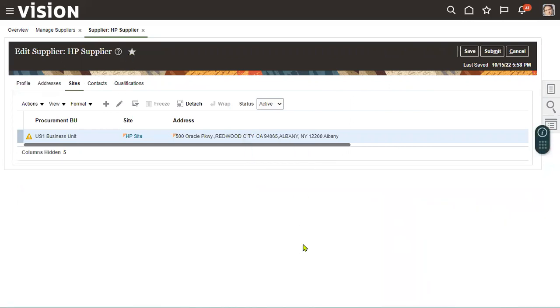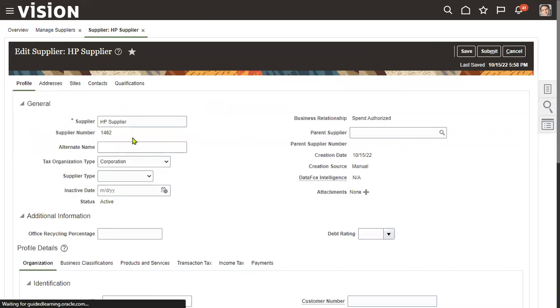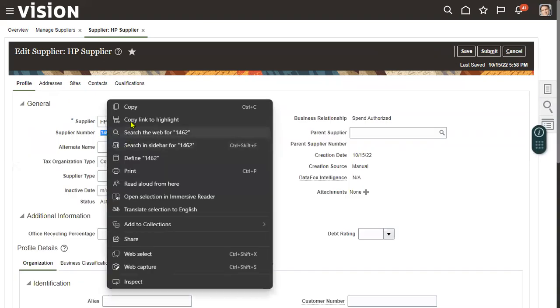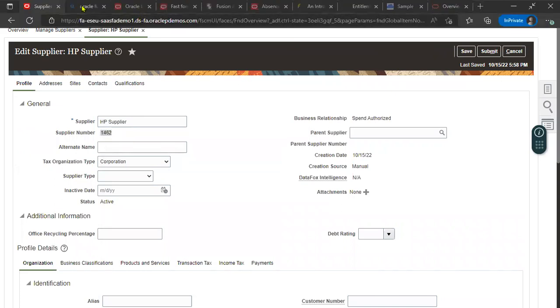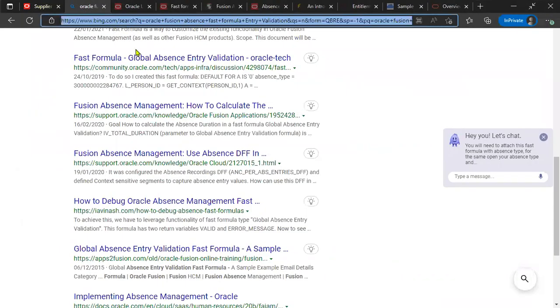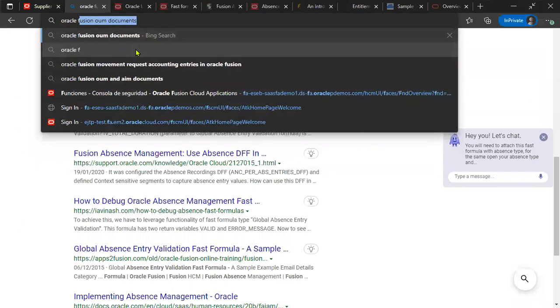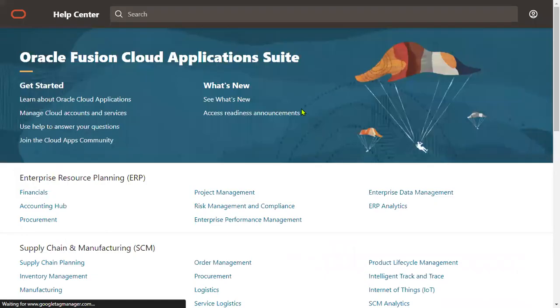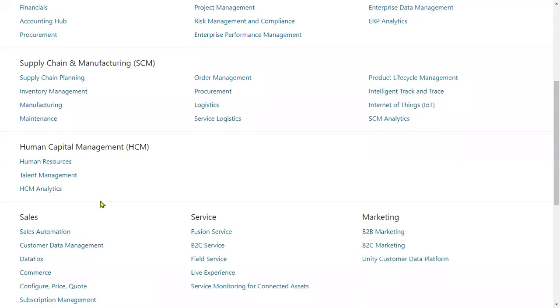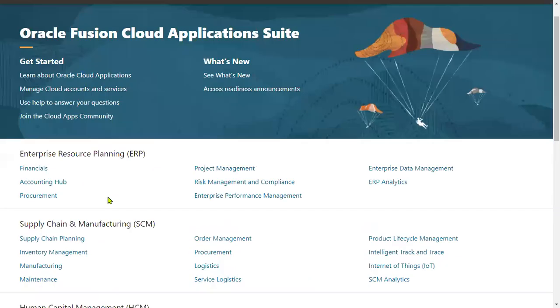site assignment. Okay, so now we are going to find out what are the tables. What are the tables for this supplier? Whenever we want to learn the tables, generally Oracle provide the tables here itself. Go for Oracle Enterprise Repository for Fusion Applications. Go to Cloud Applications. Here we'll find procurement.